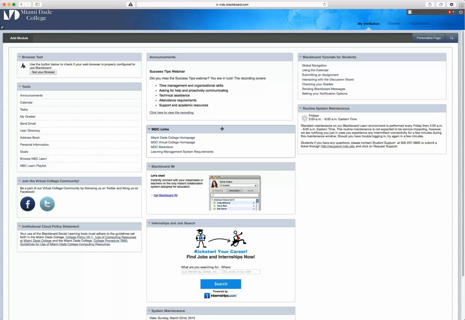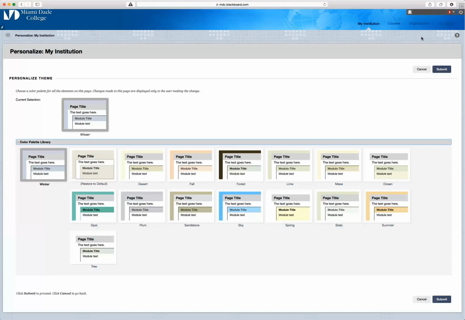Here you will find helpful items such as tutorials for you to become more familiar with Blackboard, an announcement section for Virtual College staff to post helpful updates and information, and several other tools and links. This page also offers you the option to customize the look of your homepage by modifying the default settings.